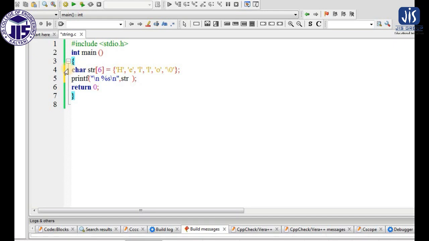The first thing I have done is declare a string. As you can see, the data type is character, the name I have given is str, and the size of the string is 6. That is, maximum 6 characters we can store into the string. And this is the way we can take input of a string.